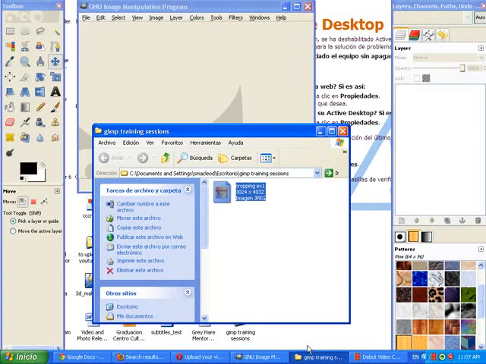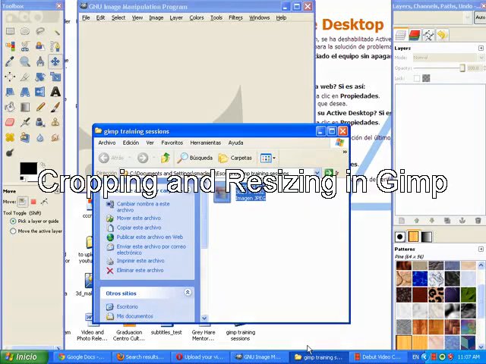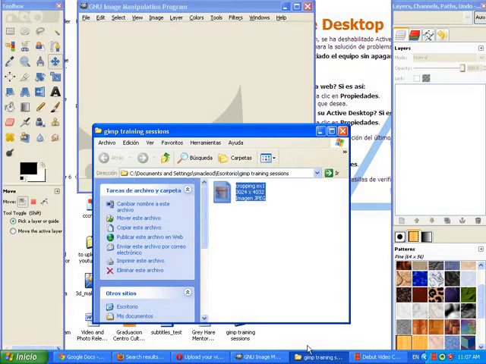Okay, so this is a training on how to crop and resize images in GIMP. As you can see here, I have a folder open, and the image that I'm going to be cropping is rather large. It's 3024 by 4032, so I want to make that quite a bit smaller. And I also want to change the canvas size to a square.